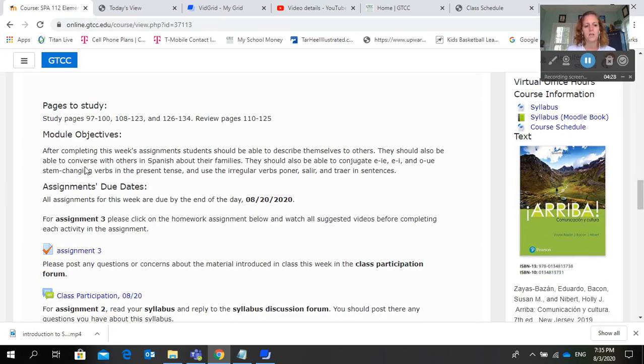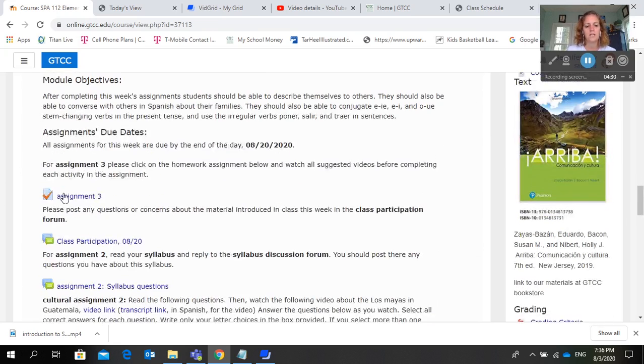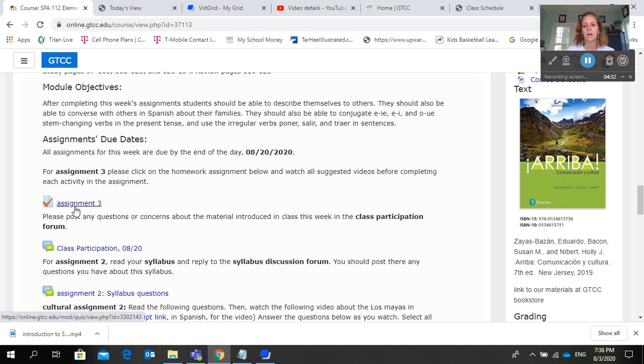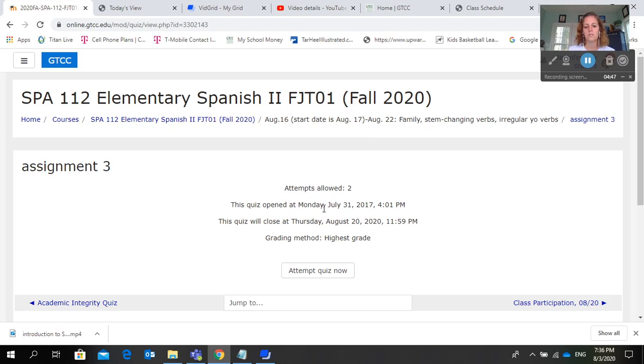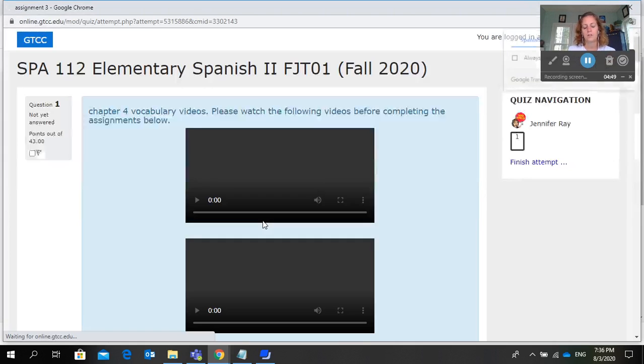It'll tell you the pages to study, what our objectives are, the due dates, and then you'll have various assignments. And I'm not going to go over every type of assignment for the class, but I'll start with this. Anything that says assignment, like assignment 3, assignment 4, assignment 5, etc., and looks like this with a check mark, these are your practice activities. So these are the things that used to be in my language labs.